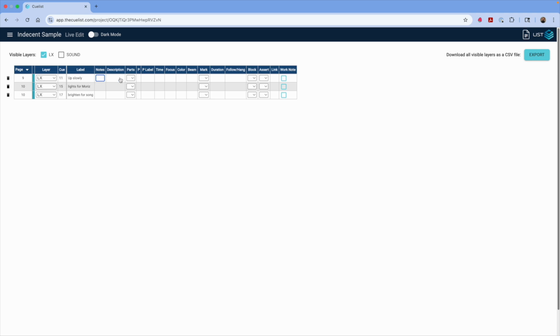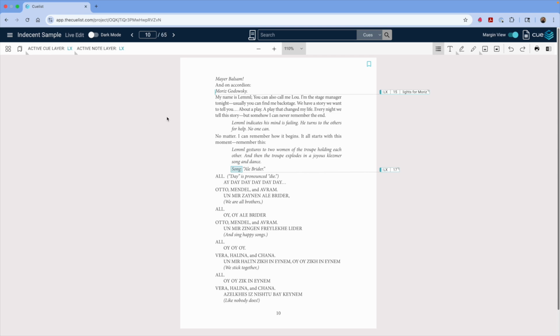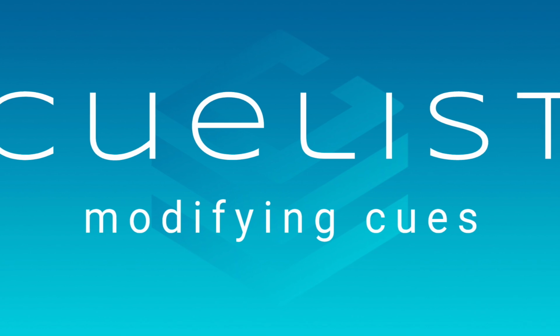So if you are trying to make a lot of changes to a number of cues, it's often easier to go into our spreadsheet view. In addition, we can go here into a page, click directly on that page, and it will take us back into our PDF view. Okay, that's it for modifying cues.